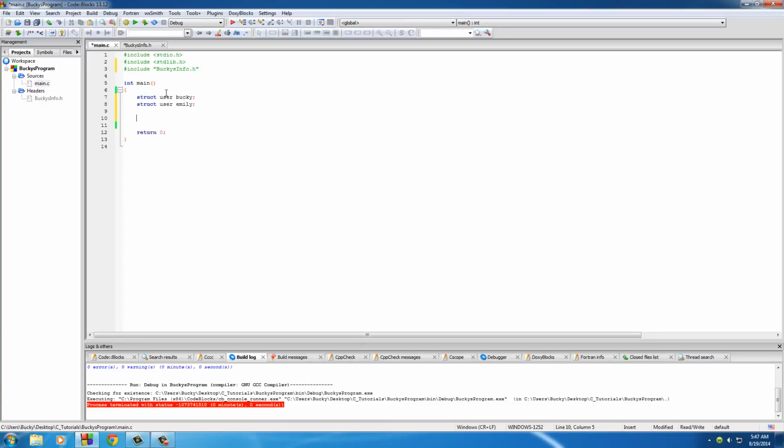But how do we actually set Bucky's weight to something or set Bucky's user ID to something? Well, in order to do that, you type the name of whatever you named it up here, so Bucky, and then after it, hit the dot. This is a new operator that I want to tell you guys about. This is called the dot operator, and it's used for accessing individual elements or items inside your structure. I call them items, but technically they're called members. So user ID is a member, first name is a member. This is how we access each member or variable inside the structure.